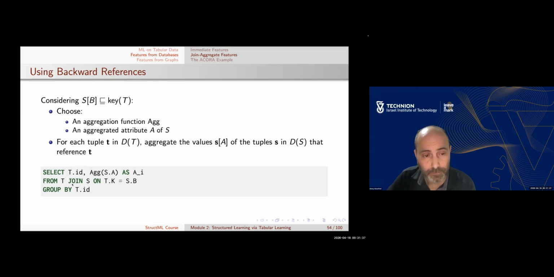Select T.id, comma, aggregation over S.A. We call it as usual AI. From what? Well, T join S based on the foreign key. Group by T.id. We group by the target instance.